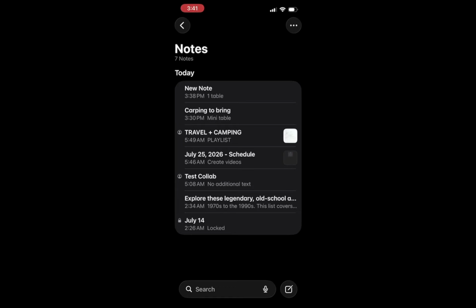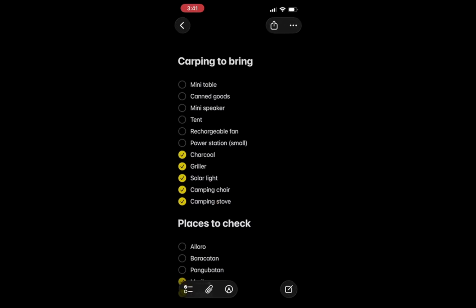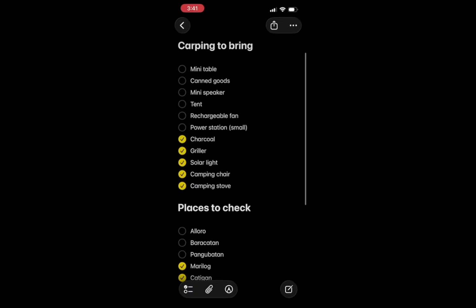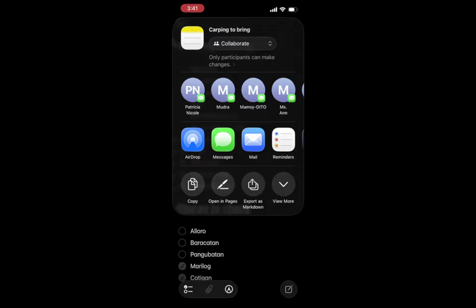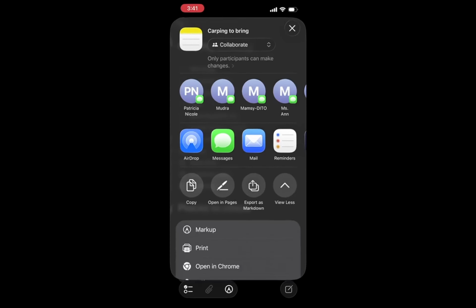Once you have your note ready, look for the Share button, which is typically represented by a square with an upward arrow. It's located at the top right corner of the screen. Tapping this button will bring up the Share sheet, which displays various options for sharing or using the note in other applications. This step is essential because it allows you to integrate your notes with other tools, enhancing productivity.